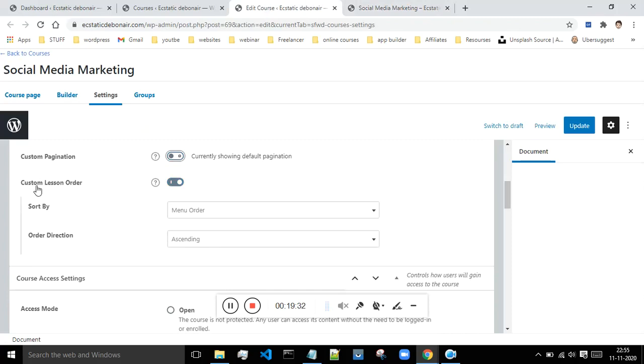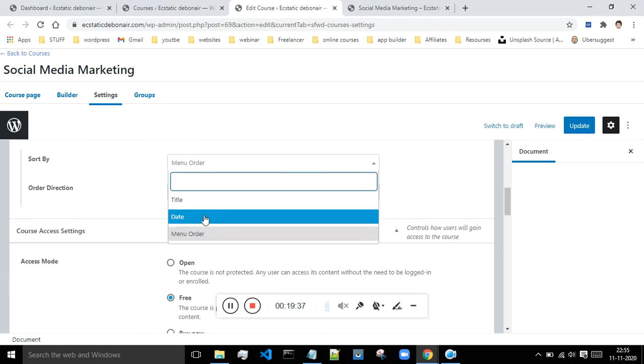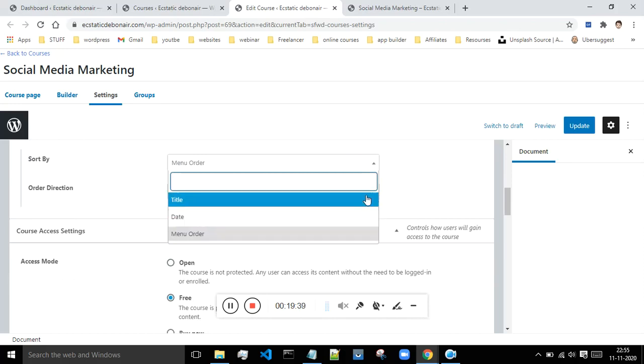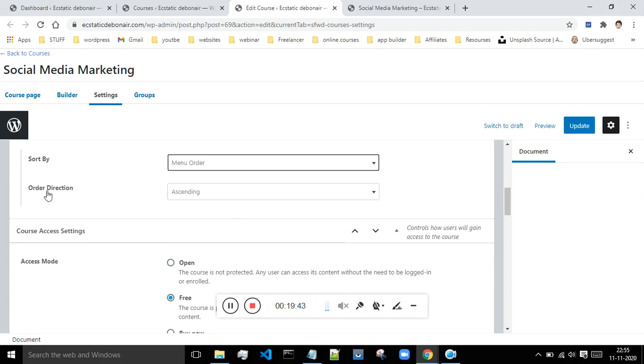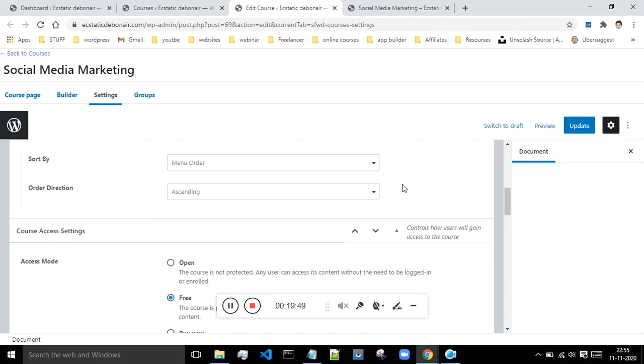And next is custom lesson ordering. You can select this option, which is menu ordering, title, or the date. This is basically the sorting process. Just click on the menu ordering, and for the order direction you can select ascending or descending, but as of now let it be ascending only.